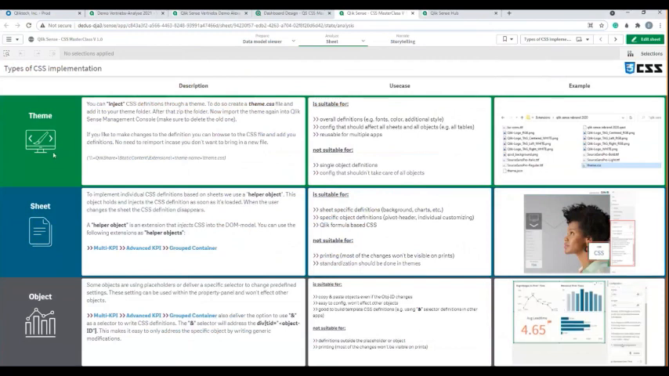So the first capability to bring in CSS is via using the theme. As we introduced the theming capability in Qlik Sense, it also brought the capability with it to implement a theme CSS file into your theme. So this could be part of your theme. And this CSS file will automatically be applied as soon as you change the theme. Now you see this in the example.